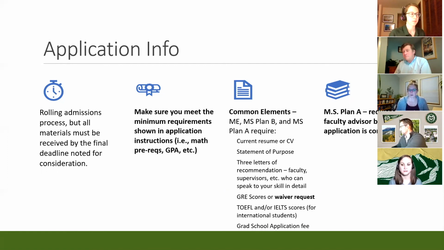We also require a statement of purpose, which is about a 2-page document, and that is your chance to tell us why you're excited about our program, how you think we're going to help you fulfill your professional goals, any story you want to tell us, but we do ask that you meet that 2-page maximum. You don't have to give us the whole story, just whatever you're excited about in our program.